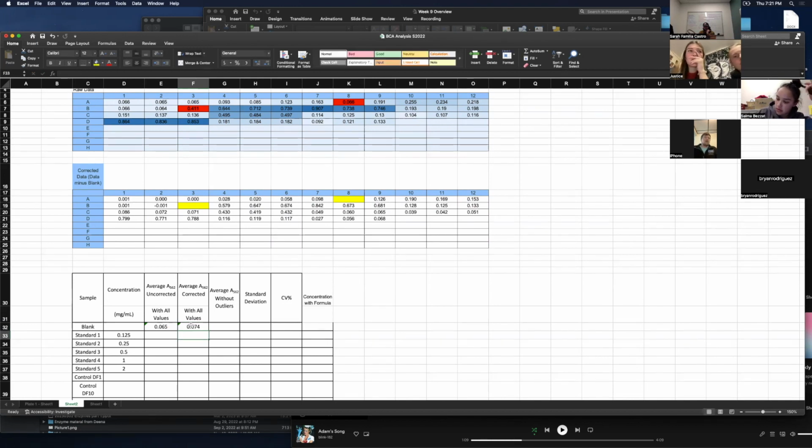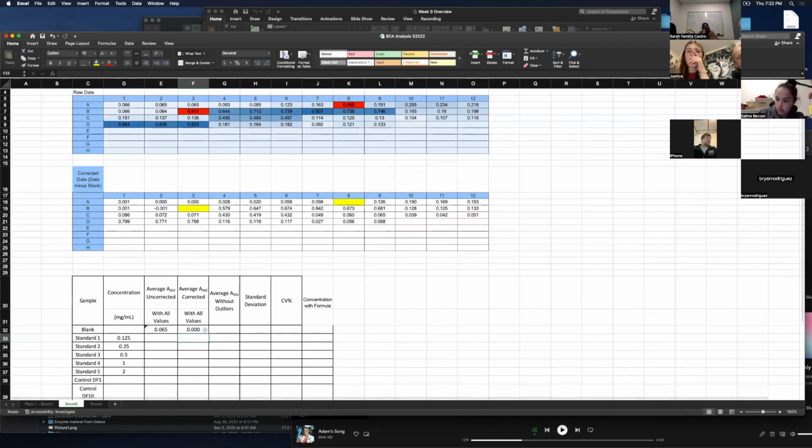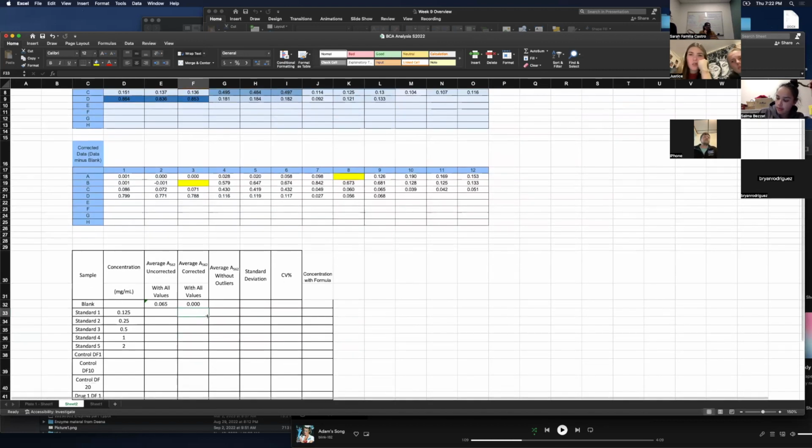I'm going to fix this first. Double click. You can grab that 3-box thing, the 3 boxes it's averaging. Because this is in the blank row, I'm moving it to where the corrected blank values are. That should equal 0 if everything's done correctly. Now I'm going to cheat a little bit and grab the bottom right of that cell again, drag it down to standard 5 and let go.